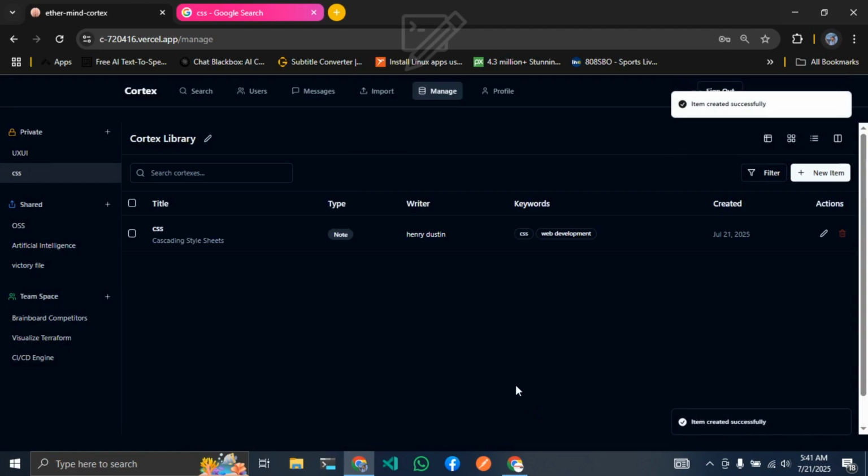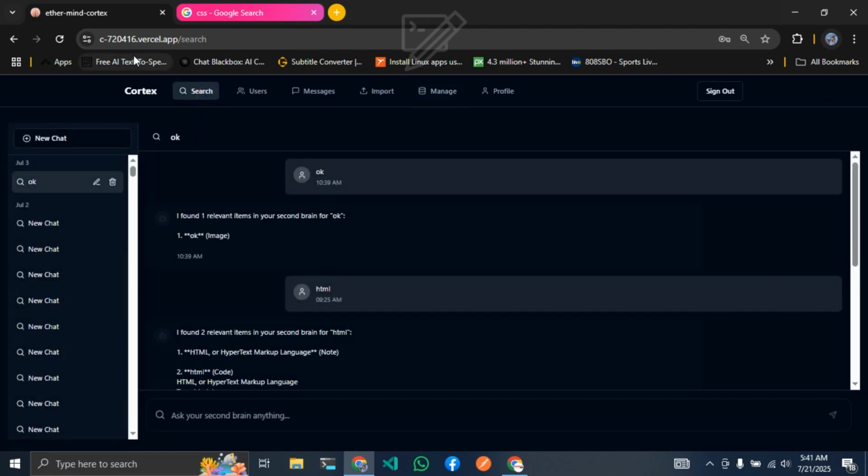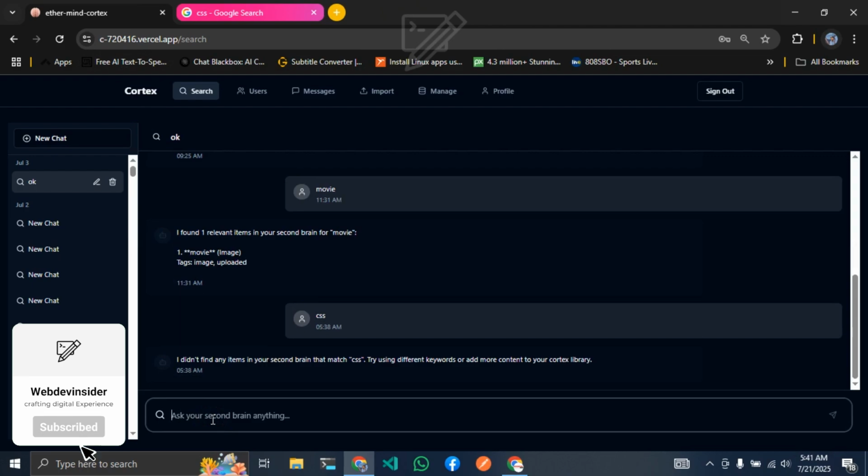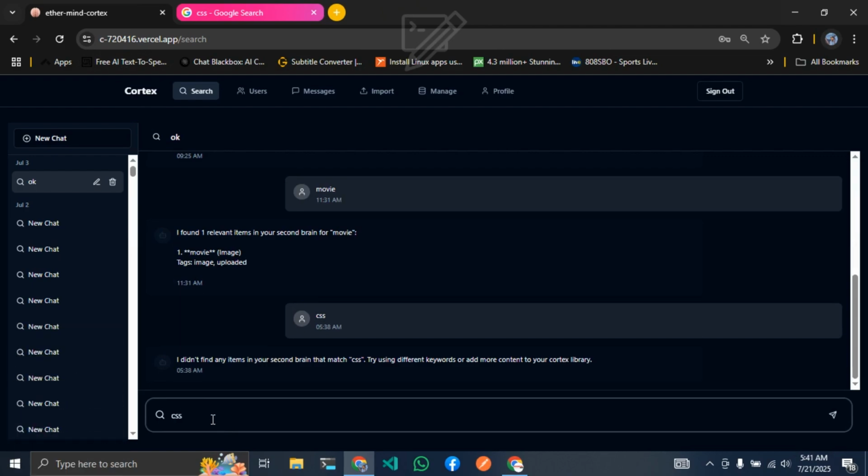Once I create the item, it has been created successfully. Then if I go back to my search, to the AI, I now search for that particular stuff. Let me search for that CSS, for example, and then I hit enter.